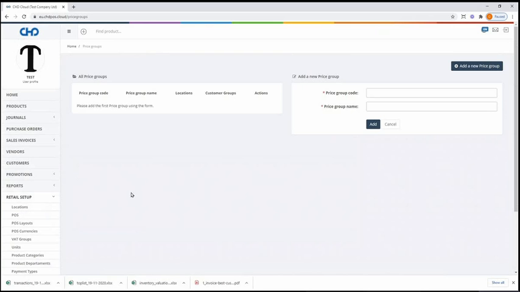Price groups. Backoffice allows several prices to be attached to the single product. For this reason, a price group needs to be created, and afterwards an additional price added to the product. A price group can be attached to a location, meaning that two locations linked to the same back office can have two different sets of prices.